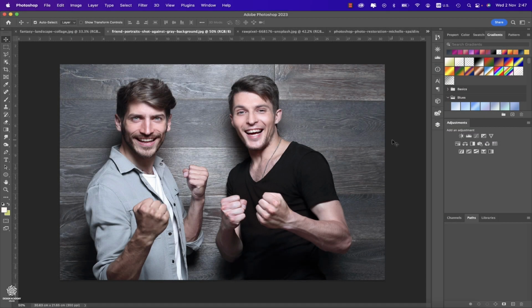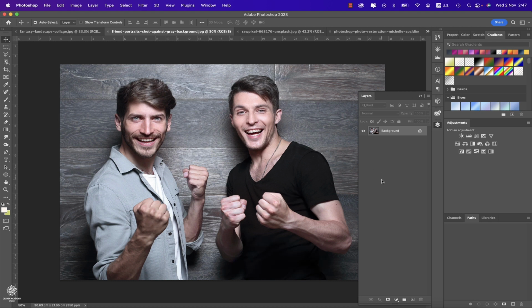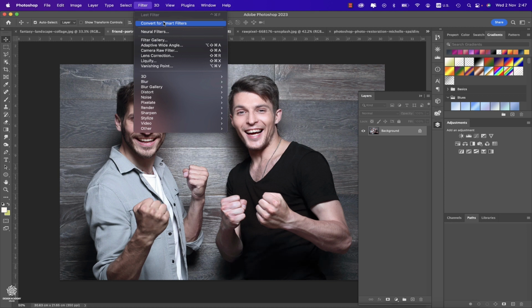Also speaking of selections, we do have amazing new updates to our camera raw filter. So here for example, we do have that image for these guys. We do have our layers panel. Let's go ahead and go to filter, convert for smart filters.